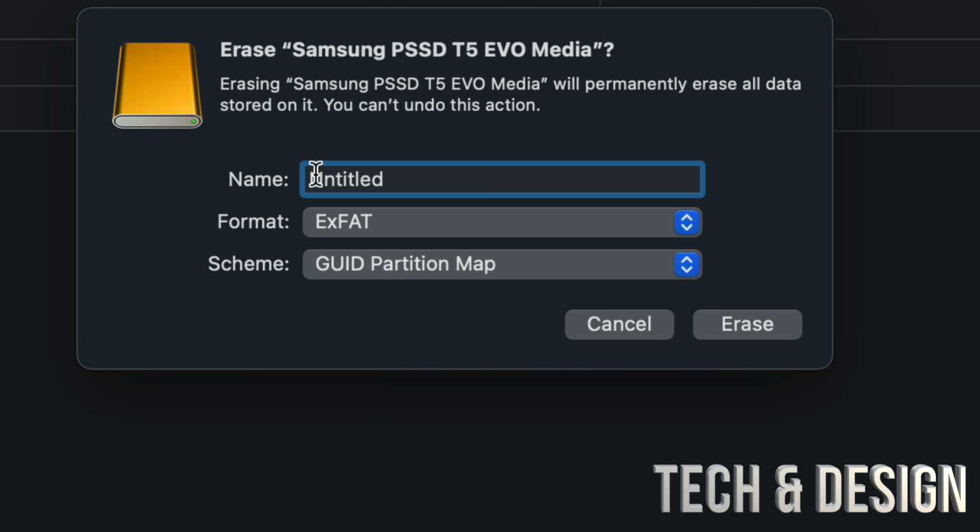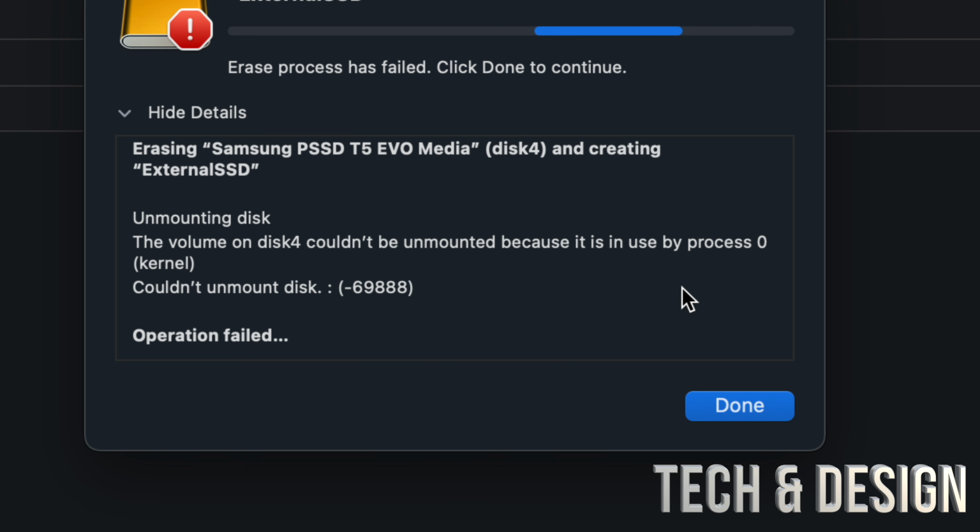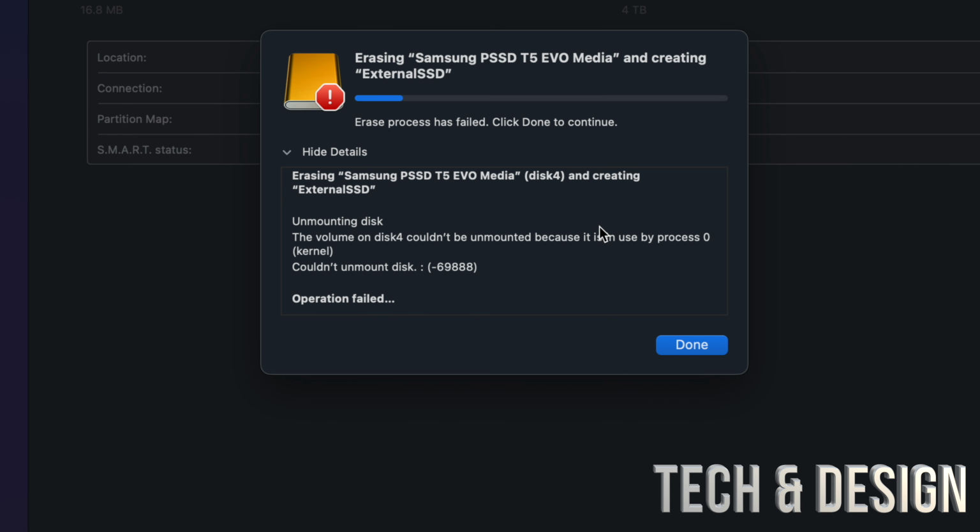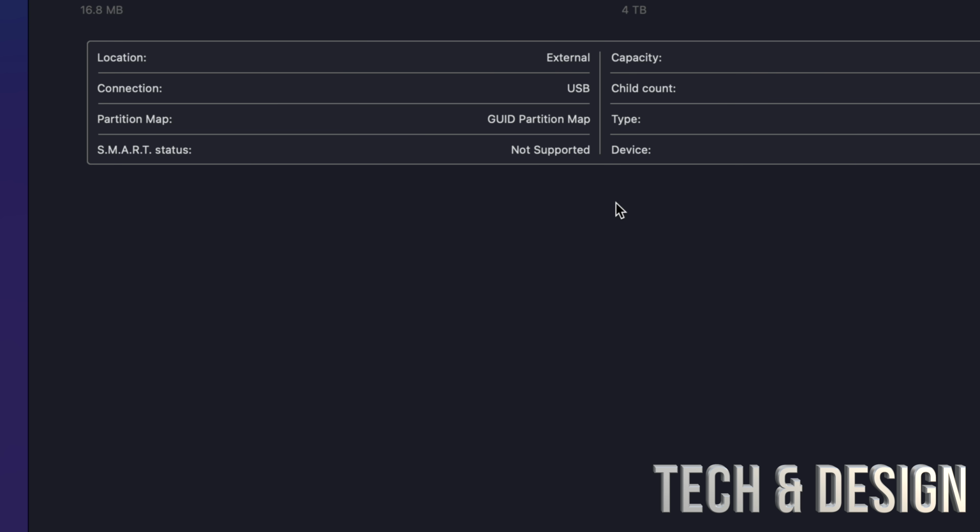You guys can change the name of your external hard drive later or right now. It doesn't really matter. I'm just gonna call it external SSD. You guys can put any name, by the way. So once you guys do that, just tap on erase. How long will this take? Not long. And if it says something like this, erase process has failed, click done, blah, blah, blah, blah. Don't worry about it. It happens.